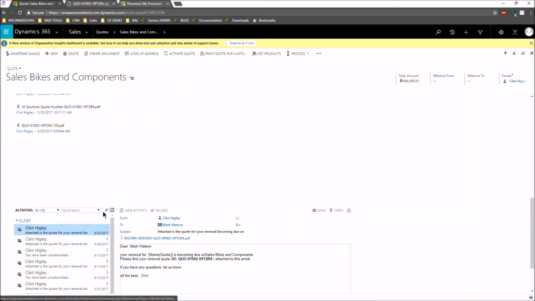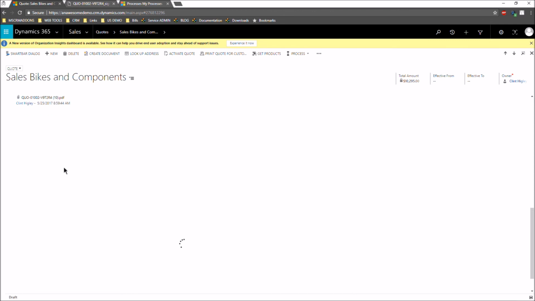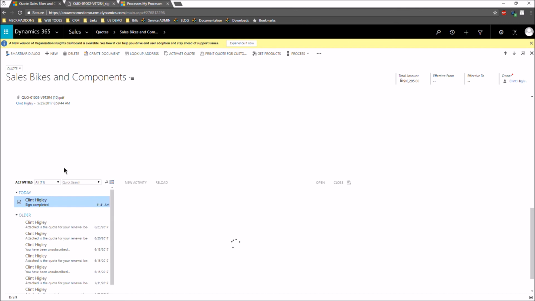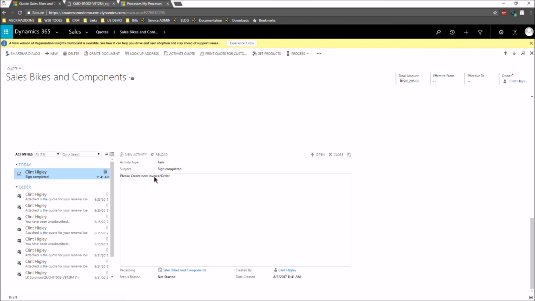Again, back to here, and let's make sure and reload this. There we go. There's my task right there. So I've got my task created for me. Again, this could be an email that is sent to your user, or it could automatically go ahead and create that invoice and order for you. So with document automation, it's a time saver.